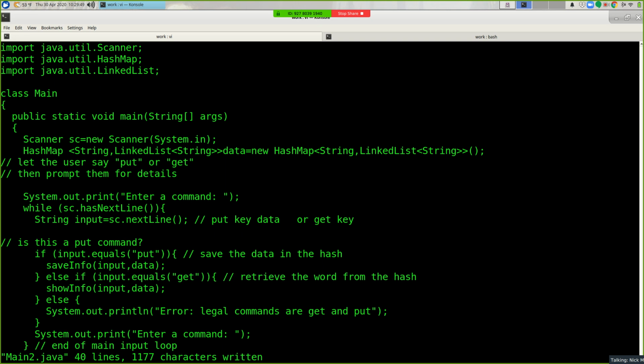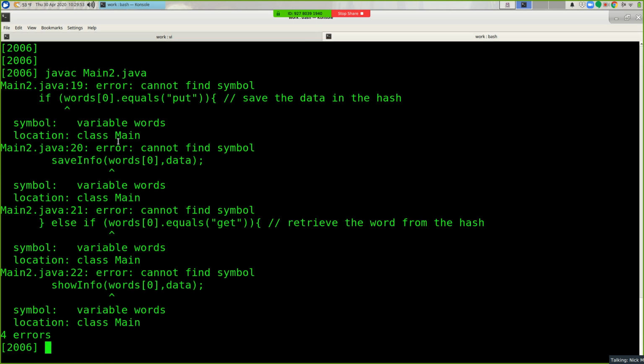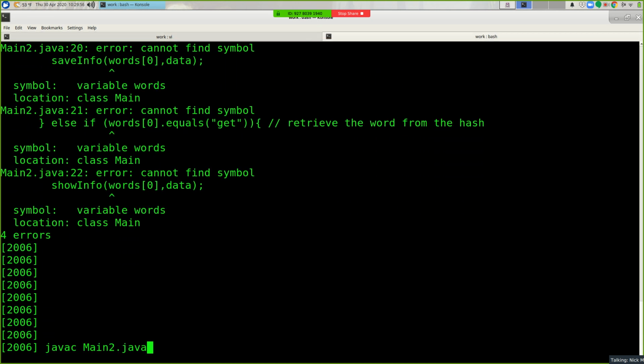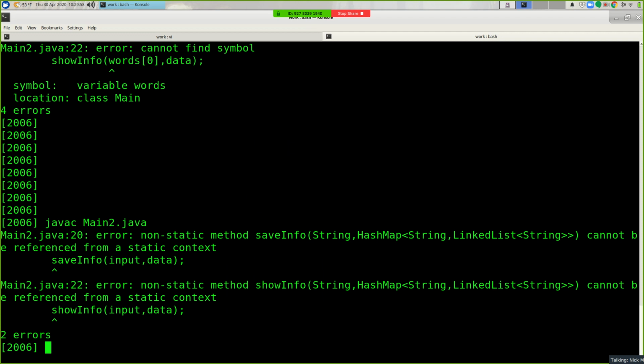So that was just a typo. So input is my string, and I will pass it to my functions. And so here's the annoying error message that I was expecting: non-static method save info cannot be referenced from a static context.